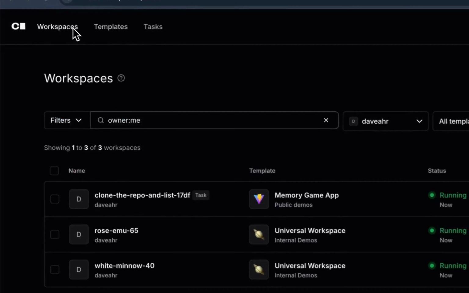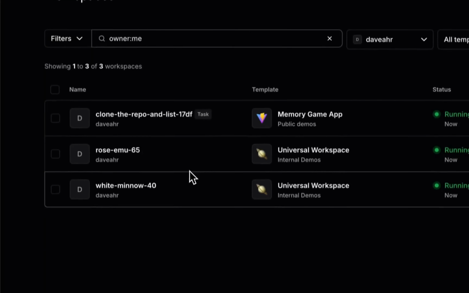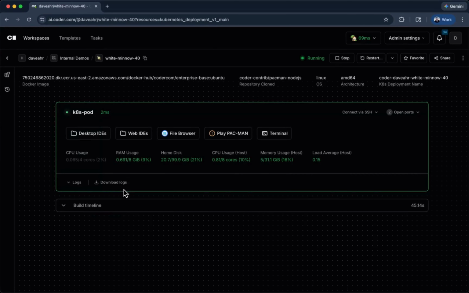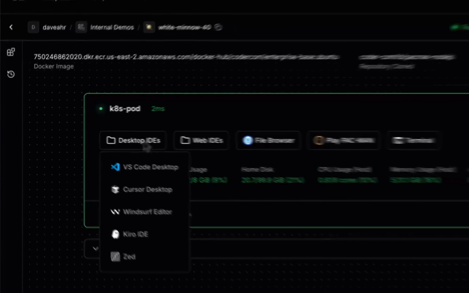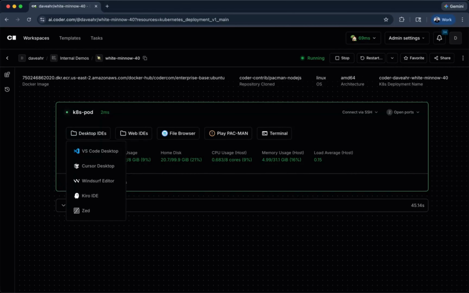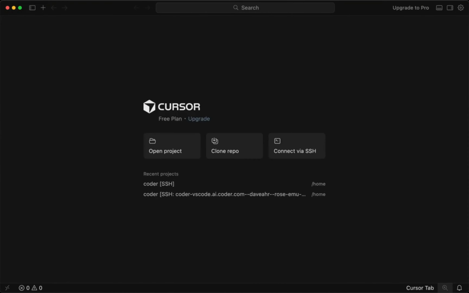Now, I have a workspace already provisioned, and when I click into that workspace, I can see the list of available desktop IDEs that this workspace supports. Now, I could launch my Cursor desktop directly from the dashboard, but since I have the Coder extension installed in Cursor, I'll connect directly from the IDE.